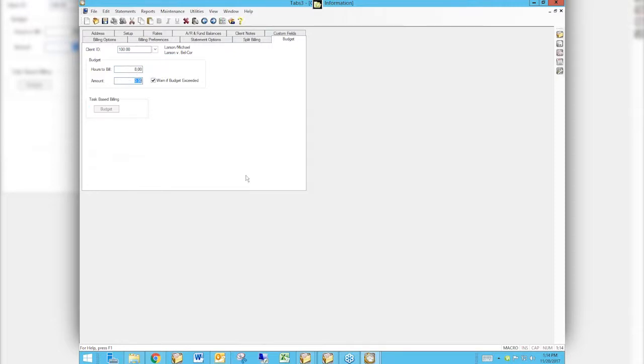You run into a situation where this is telling people who may or may not do something about the budget being exceeded. So that's something to be aware of. Now, there is a budget report. I'm going to show you that in a second. If you pull this report, it will show you what cases are at what percentage of exceeding budget.